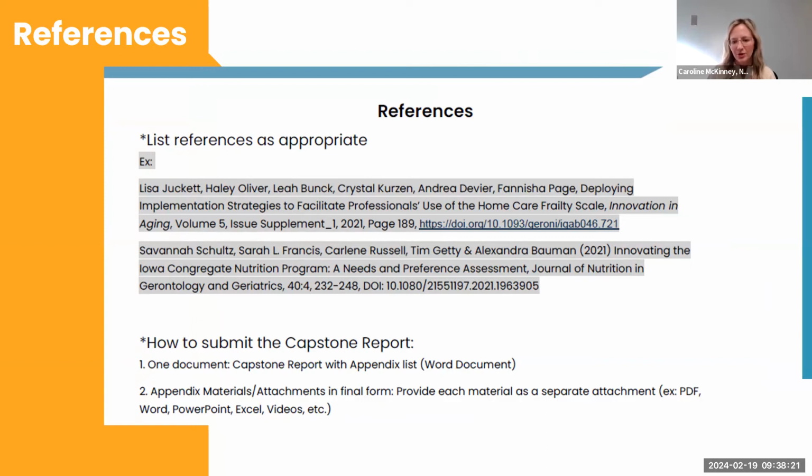First, you will submit the Capstone project, which we just walked through, as a Word document. Second, you will submit your appendix materials or attachments in final form as separate attachments. These materials should be in raw form but final form. For example, if you're including a PowerPoint, we would want you to submit that as a PowerPoint, not the PowerPoint in PDF form. Another example would be if you have a Word document. We would like for you to submit that as a Word document, not as a PDF, for example.